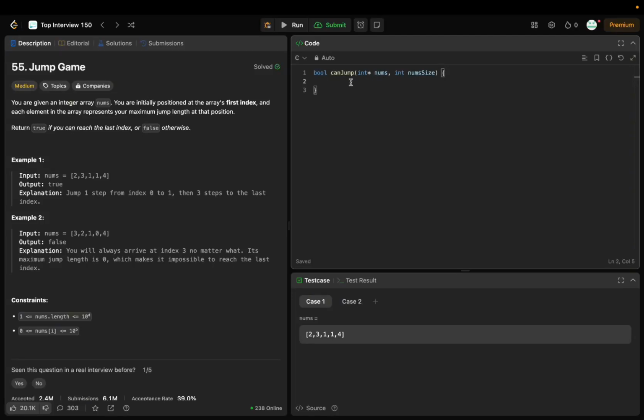Hello everyone. Let's see how we can solve the jump game problem. So we are given an array of integers and at each position we have the number of jumps that we can jump forward from this position. So for example, at this initial position, we can jump 2 positions maximum. We can jump to this position or this position.